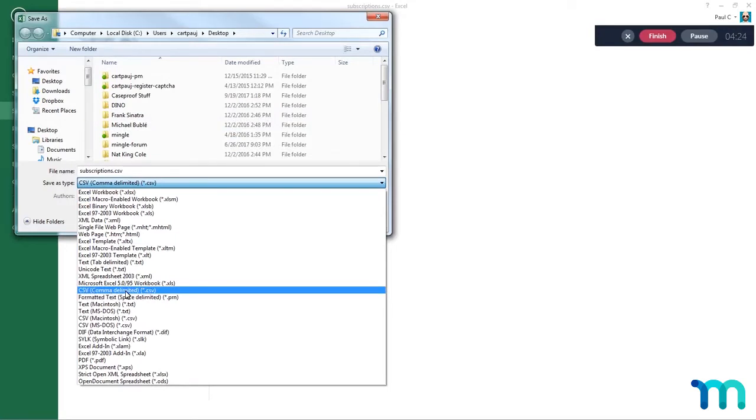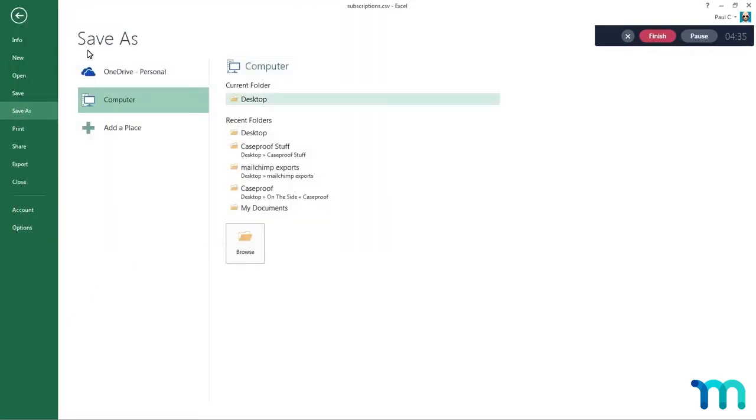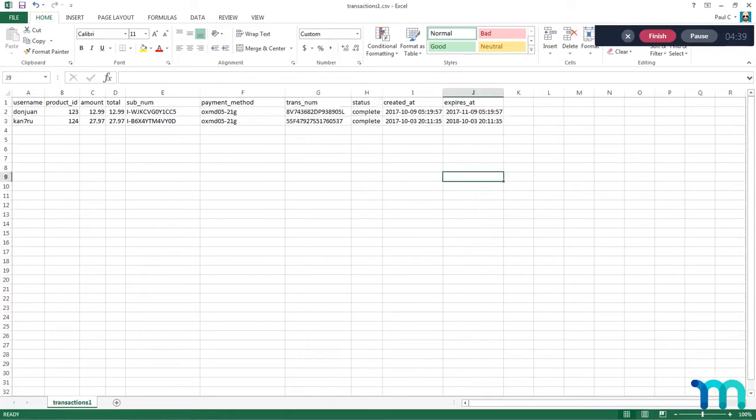If you're using a Mac or some other spreadsheet software, you want to save it as a Microsoft compatible CSV if it has that option. So that's it for the subscriptions file. And then here's the transactions file.